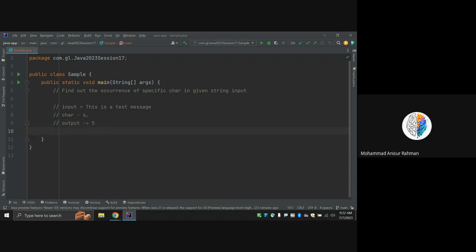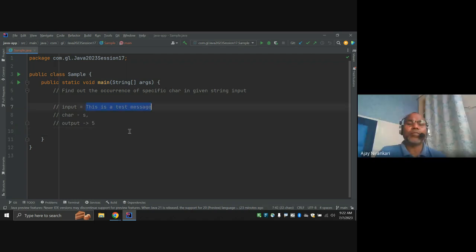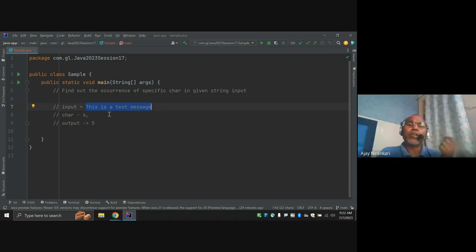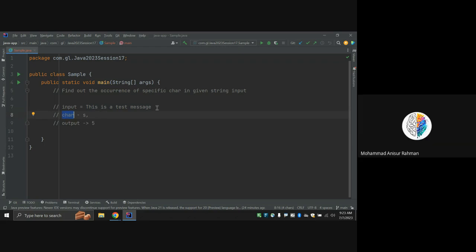Just like this is a test message. This is a complete input, one string, and it is not counted per word. We count a specific single character like S or T or I or A or B, any character, right? I got you. So how many S's are there? One, two, three, four, five.